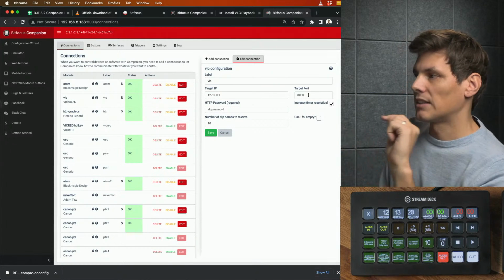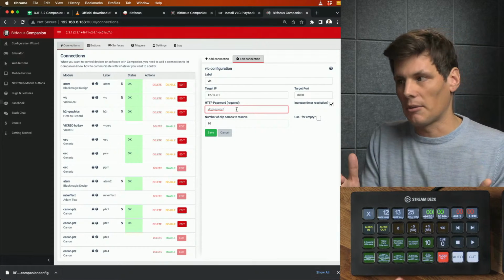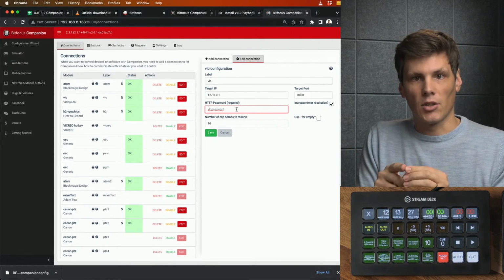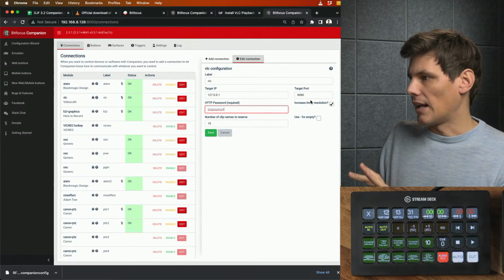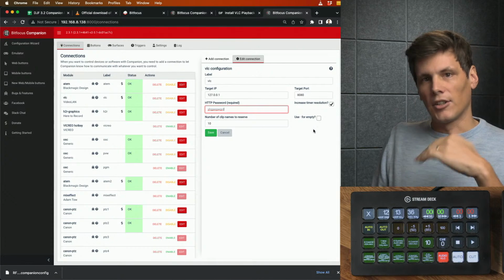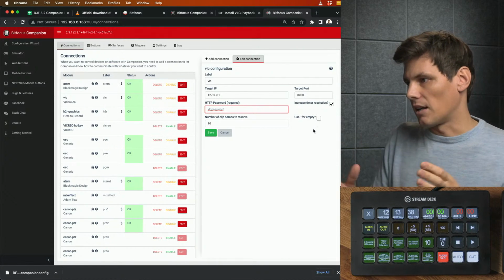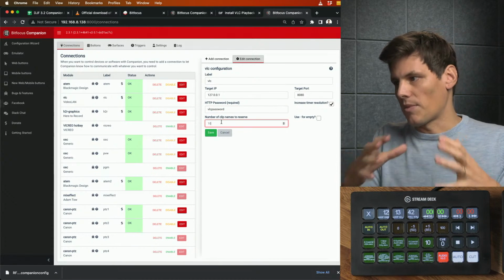The target port is going to be 8080, and the VLC password. Now I've just set this as a generic password. You can change this as long as you match it up in the VLC application, which I'll show in a little bit. And then increase time of resolution, yes. Use a dot for empty. I've said no because I don't want that to appear in my playlist. And then I've just reserved 10 clips so that it's using up that much memory.